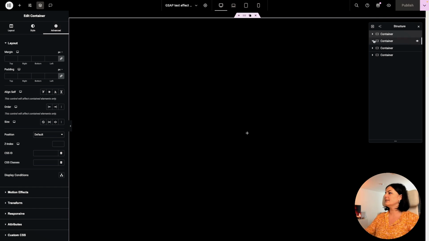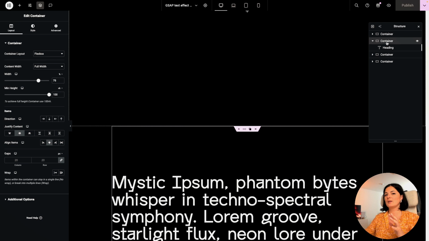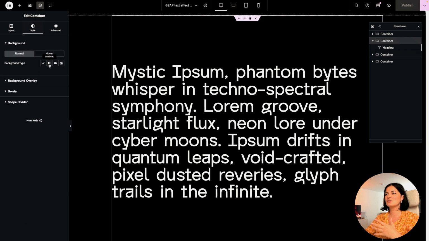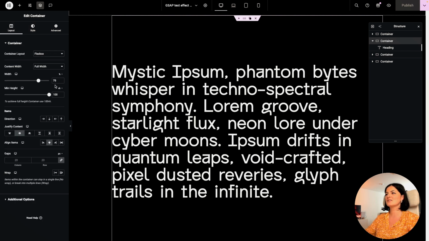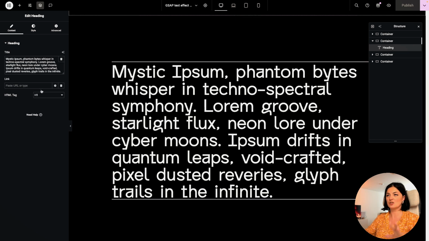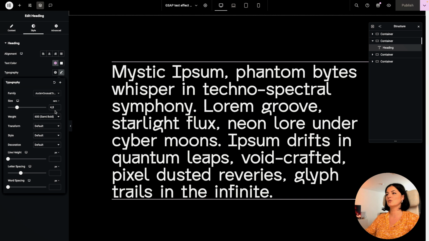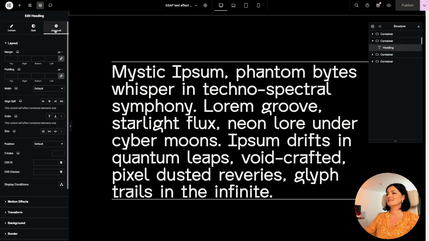All right, so this is the container where we have our heading. Okay, so this doesn't matter, this is how you set it, also the font size and everything. So my container is full width 76% and minimum height 100 VH. So if I go to the heading, you will see that this is an H1 and I have set it to 4.8 rem. It's a custom font, and that's it, nothing else.